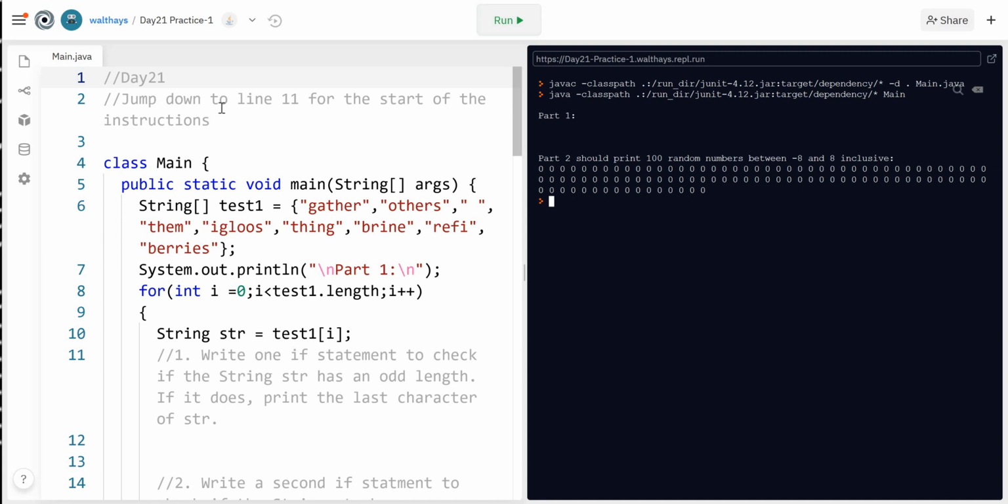So let's jump in. Jump down to line 11 for the start of the instructions. Line 11. Write one if statement to check if the string str has an odd length. If it does, print the last character of str. So here's the deal. I made a variable that you'll learn about later in the year called an array, and I put all these words in it. And so str is equal to one of those words at a time. It's gonna be gather, then it's gonna be others, and blah blah blah. So you don't have to worry about all that. I just want you to check str and check if it has an odd length.